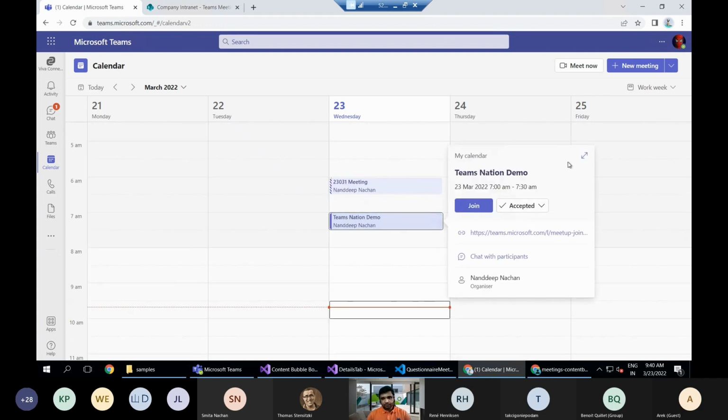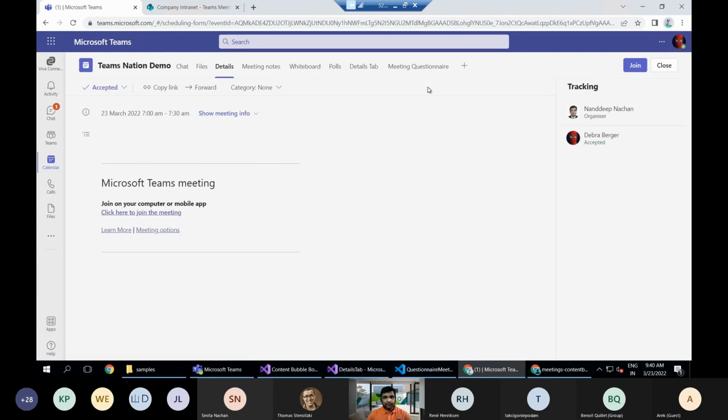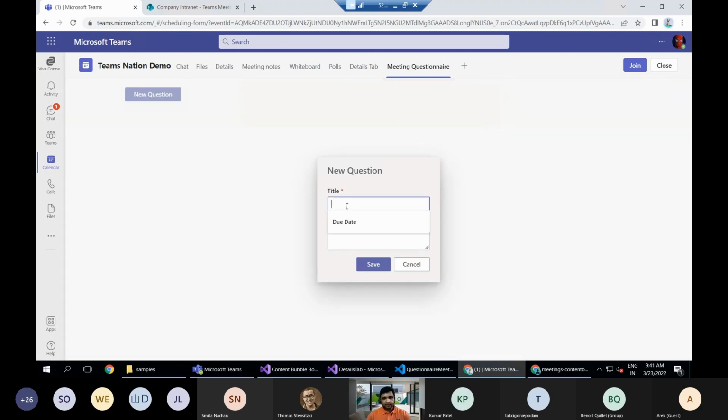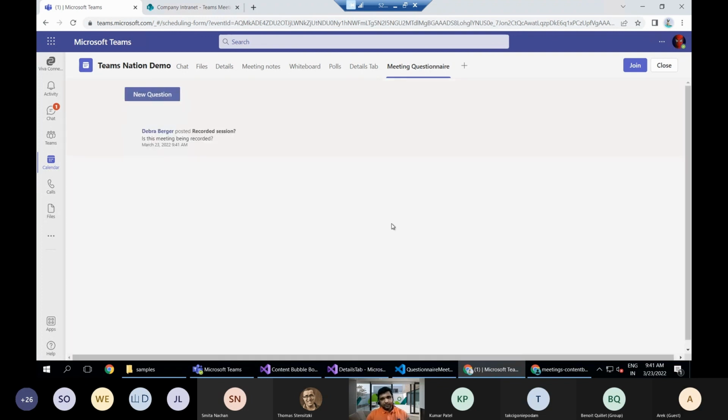So this is the meeting invite which the attendee has received. And again, here you will see that we have a tab available as the meeting questionnaire. So this particular app is a pre-meeting kind of experience. That's the reason before the attendee joins the meeting, he will get a chance to ask a question. So he will probably ask a question like, recorded session, this meeting. Okay. So he can ask the question and then simply save it. So this is the question posted by this particular user.